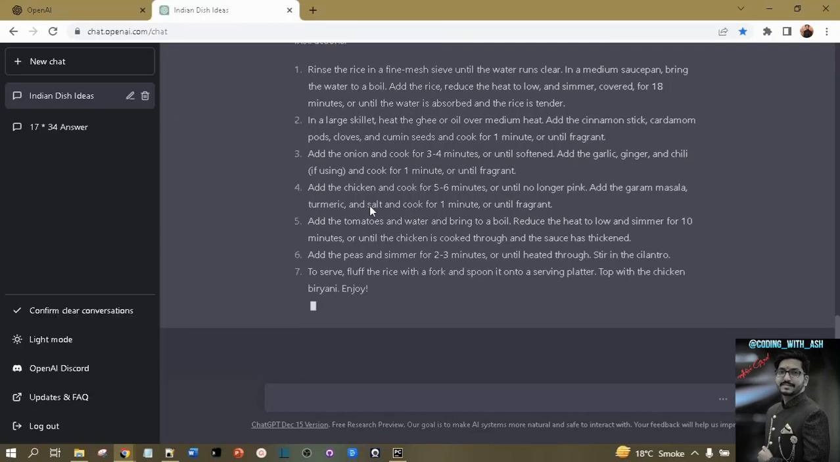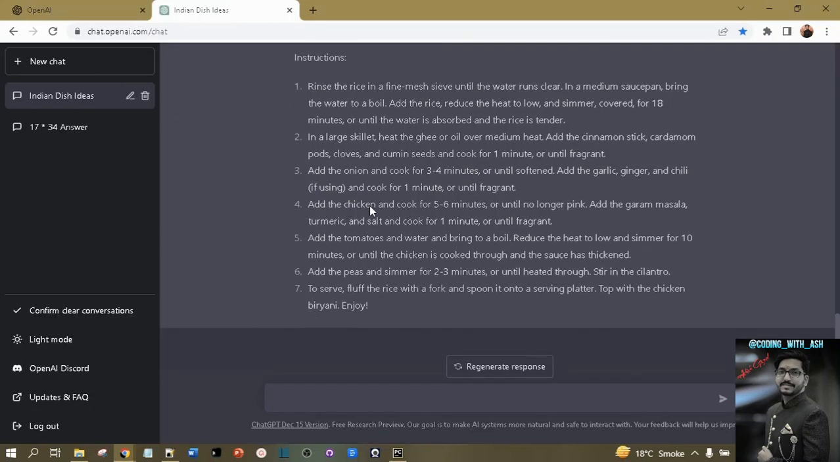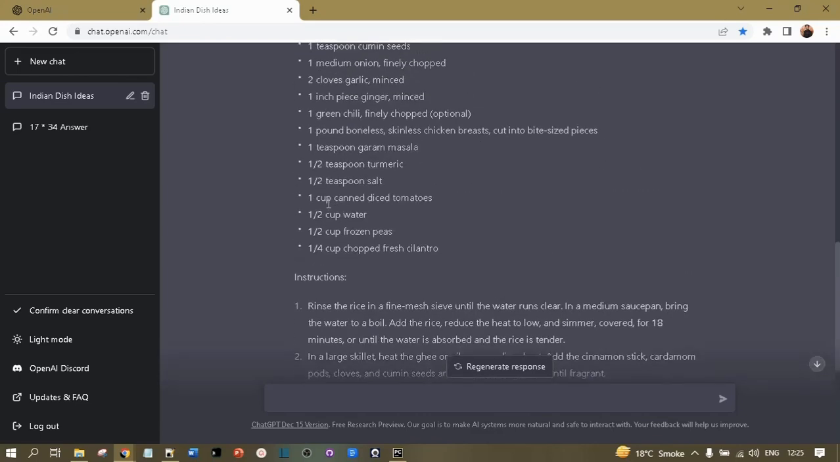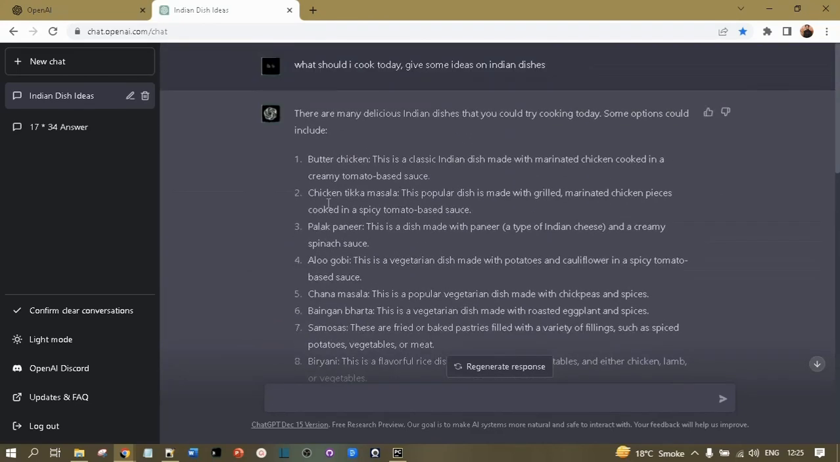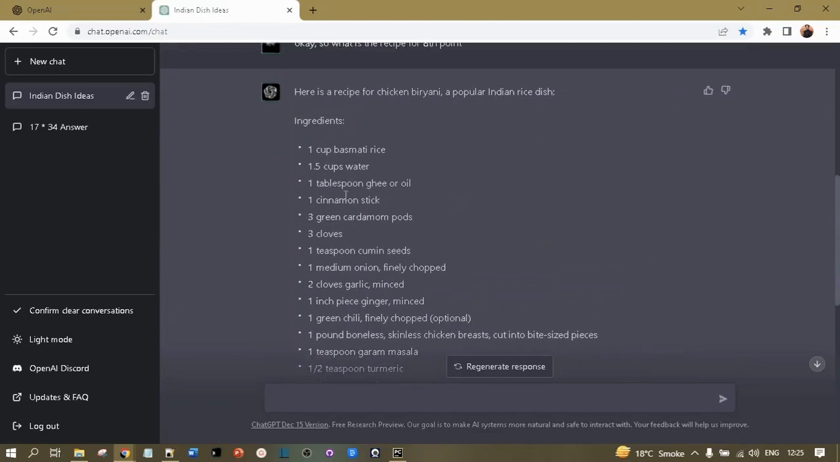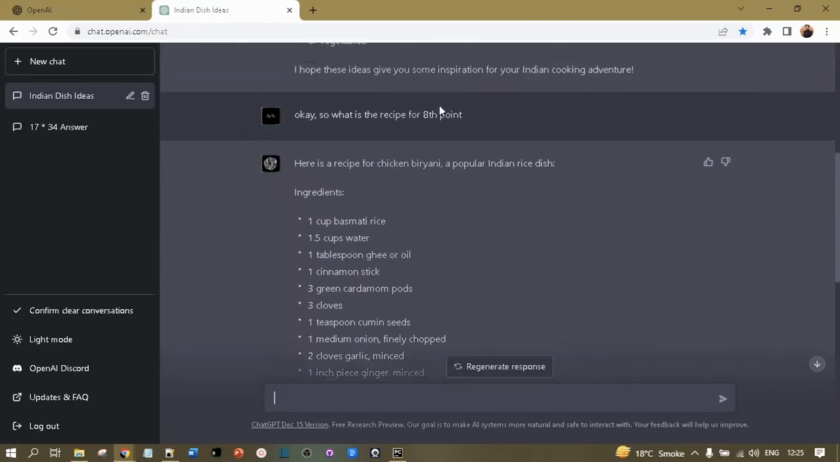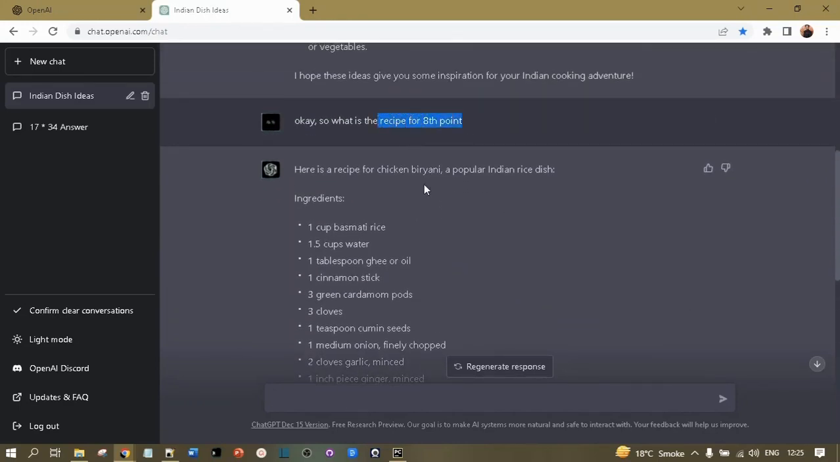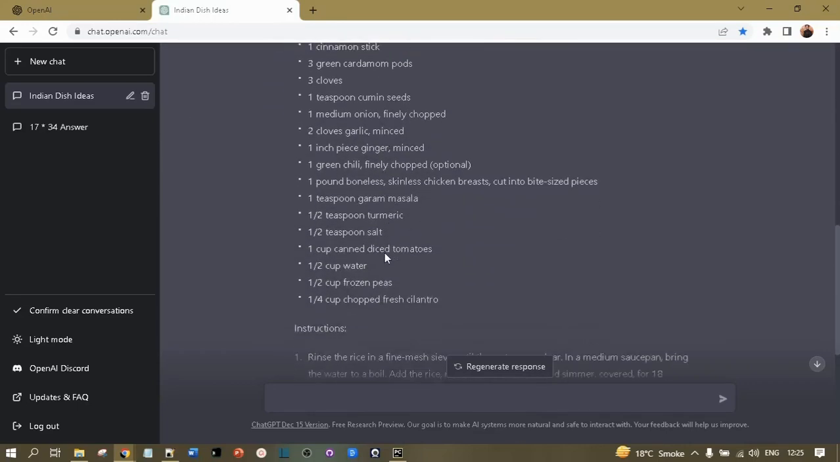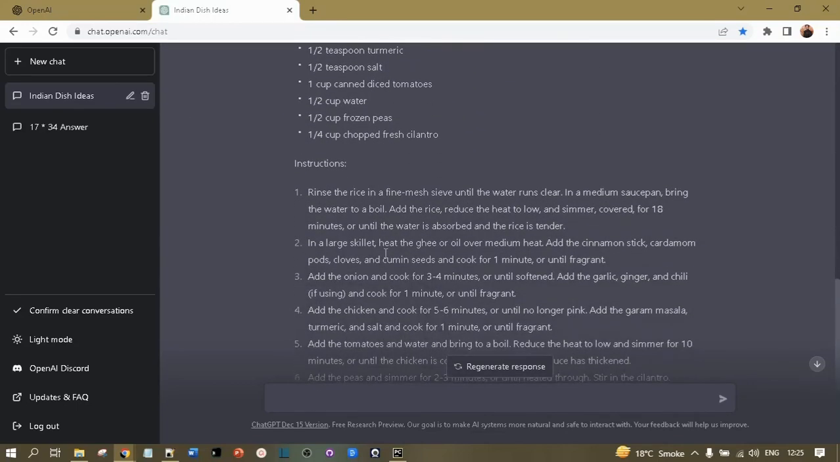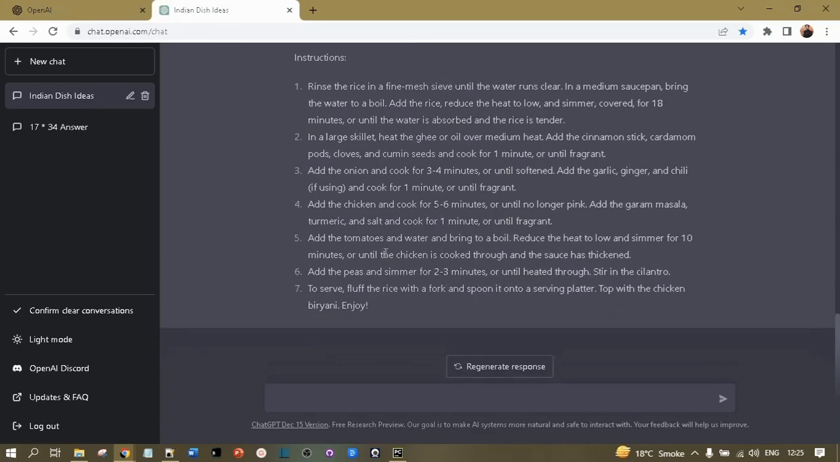Okay, so it's natural language. Currently its output is restricted to only text for now. So you can imagine that I'm giving all these details and seeing the response. You can get the topics, and then it is remembering what the 8 point was when I was asking what is the recipe of the 8 point, which is chicken biryani, and you can see the whole ingredients and the instructions as well.